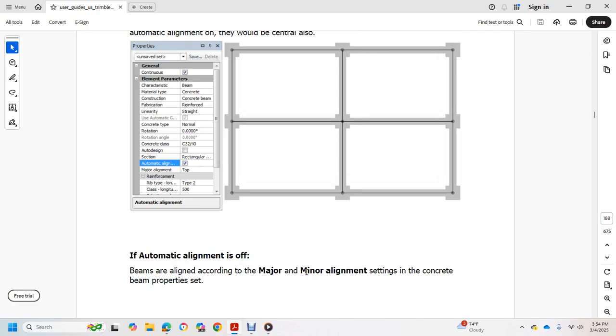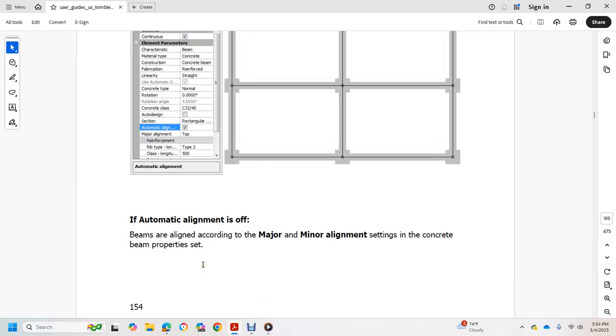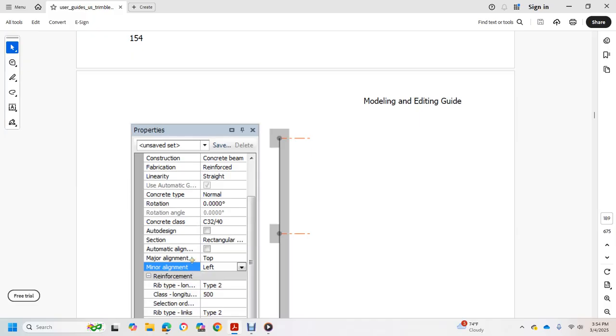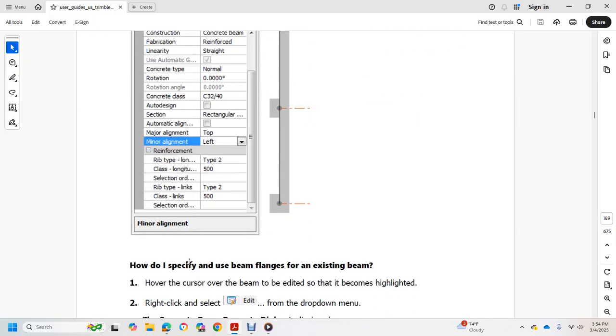Alright, if automatic alignment is off, the beams are aligned according to the major and minor alignment settings in the concrete beams property set. So we're in the concrete beam property set, minor and major alignment: top or left, right or bottom.